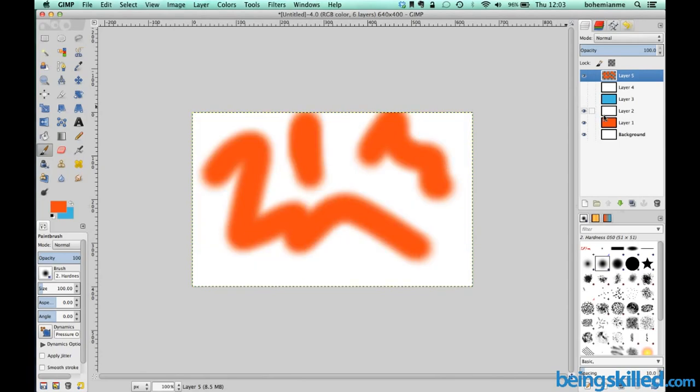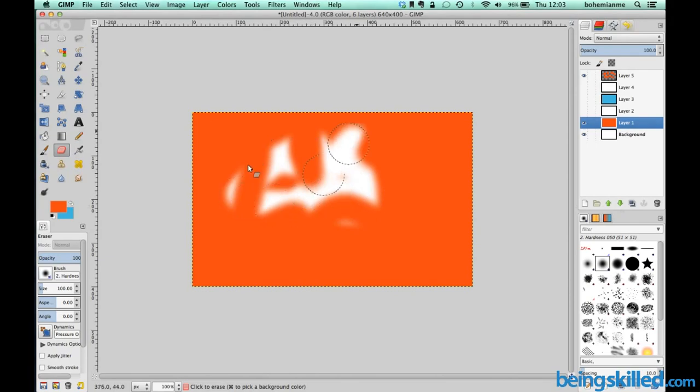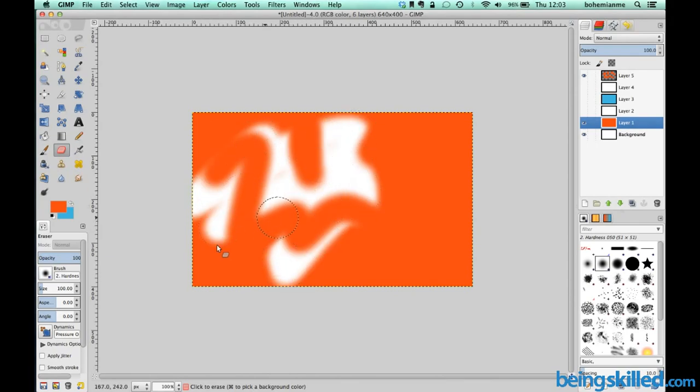If we hide this one, then we can see white because layer 2 is white, and if we hide that, we can see orange. But since both layers are orange, they sort of got merged. So let's erase it a bit. Go and use the eraser, and if you just erase a part of it, then we can see this portion is layer 5.